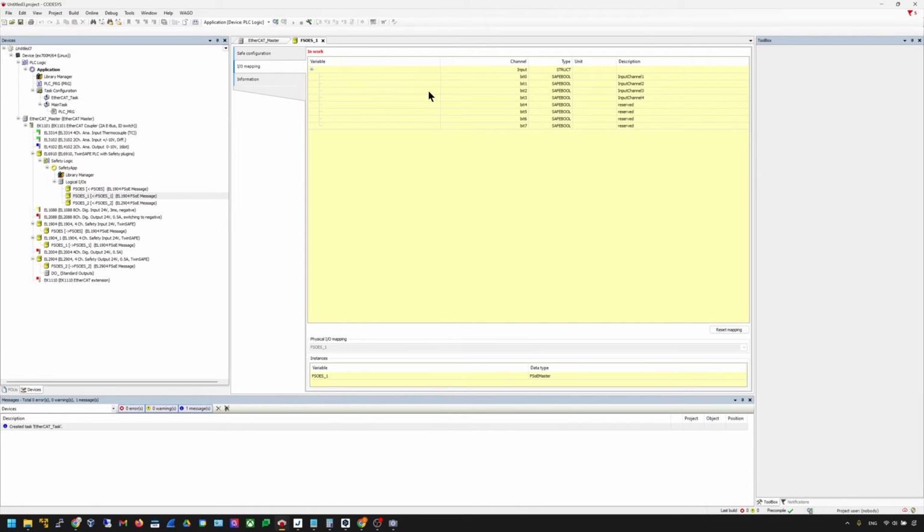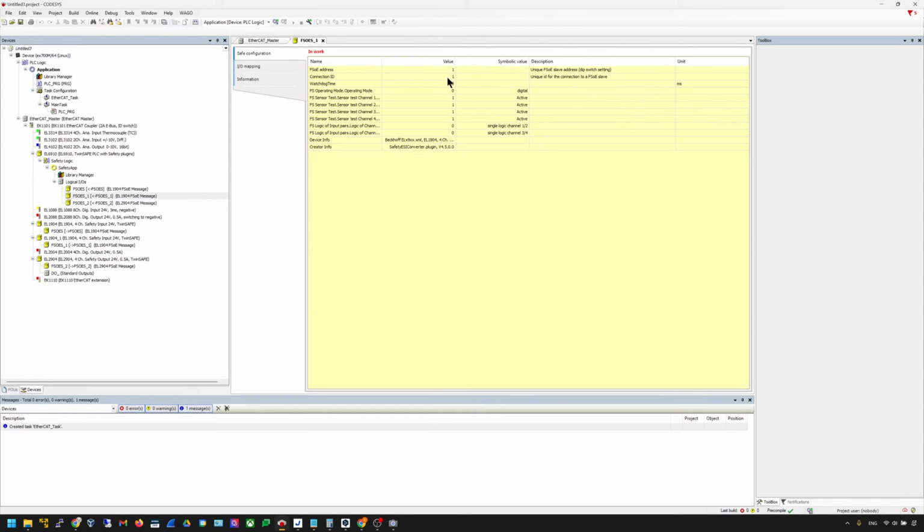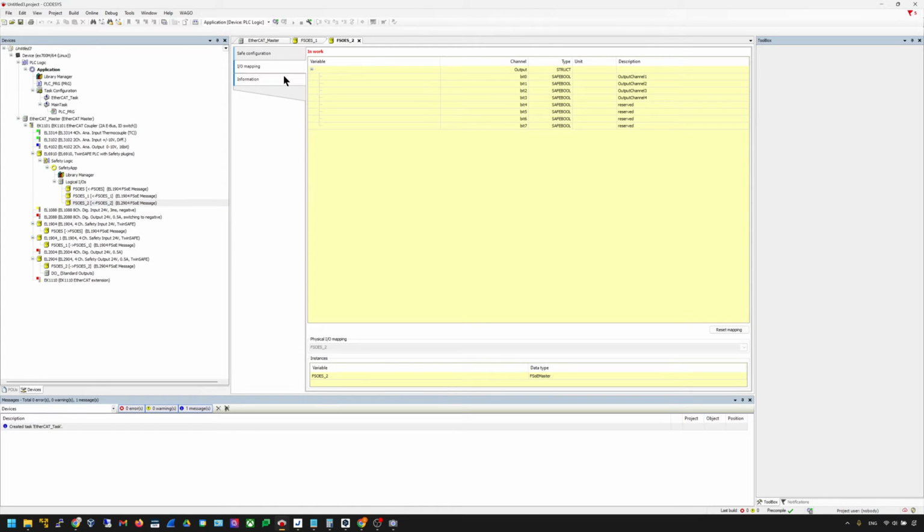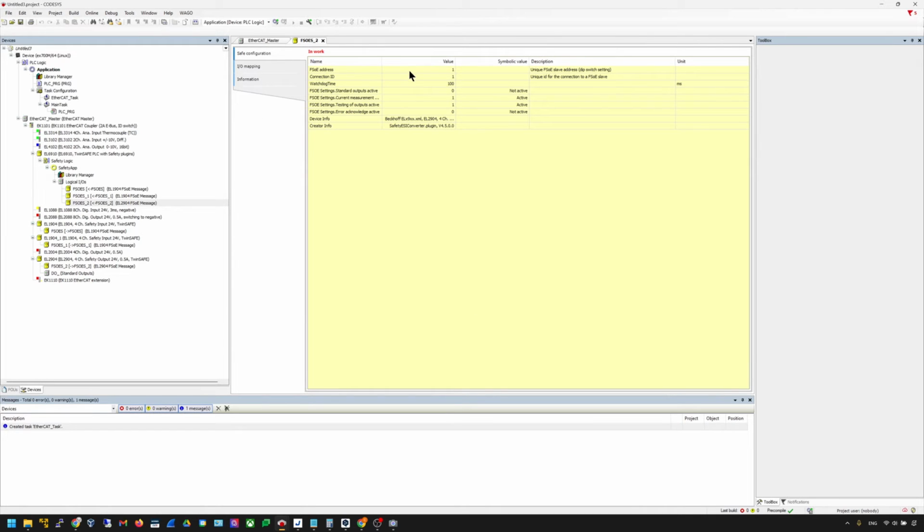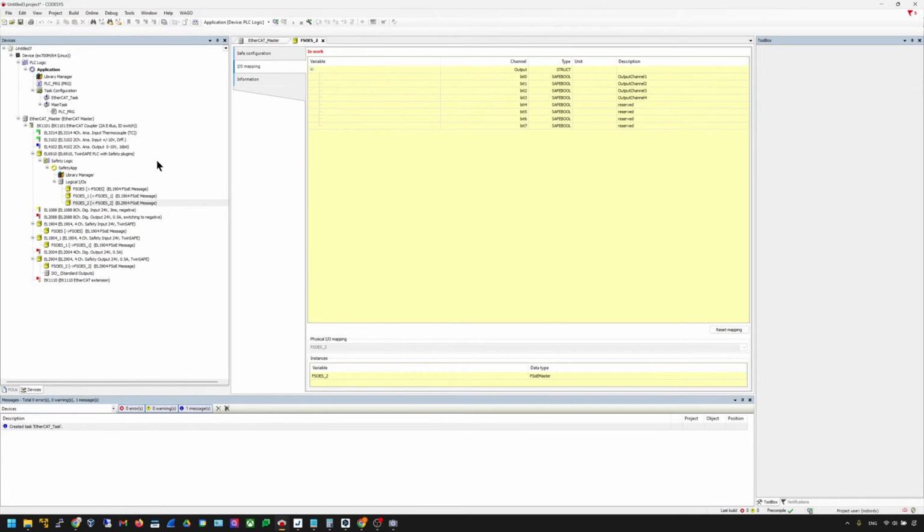In the next module, I will not use any input this time, so what I need to do is just configure the safety configurations for the FSoE address and the connection ID. Great. And then the last one is the FSoE safety output, the safety output EL6910. I need to go to safety configurations to configure the exactly correct FSoE address. It's 15 in this case. So I also configure the connection ID as 15, and then go to IO mapping.